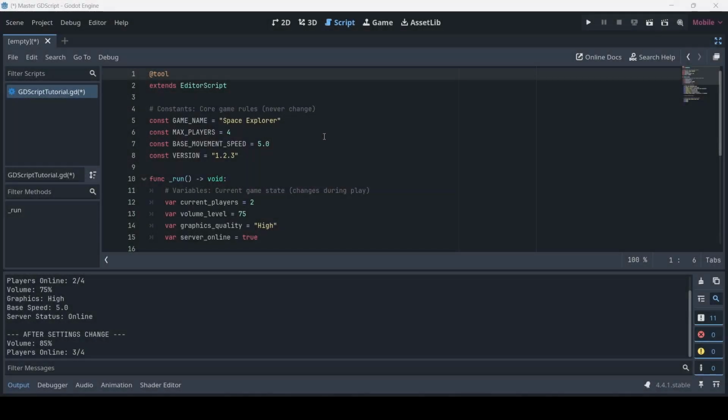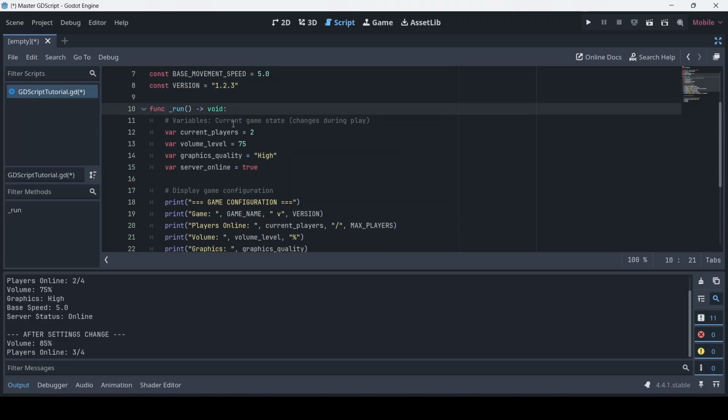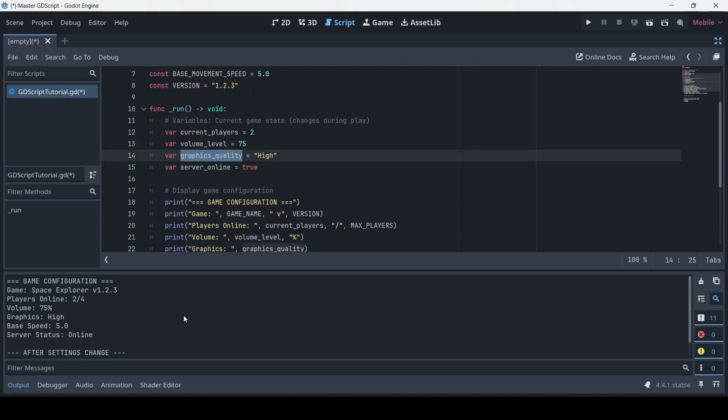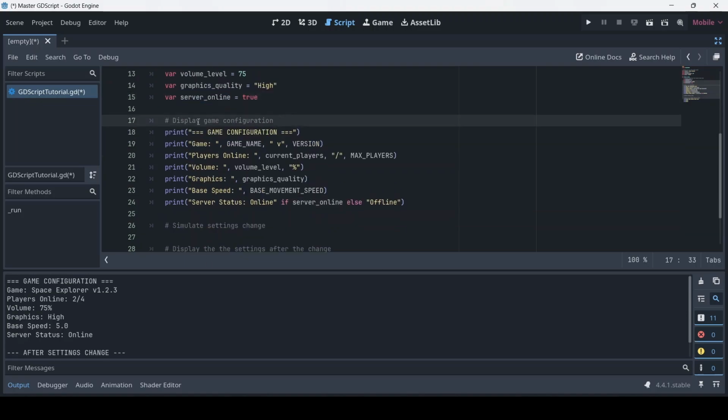Now for your second challenge, I'll provide you predefined variables. These are the constants, the core game rules that never change throughout our game. We have four variables in here: the game name, suppose it is Space Explorer, max players, base movement speed, and version. I'll also provide some variables for the var keyword: current players, volume level, graphics quality, and server online.